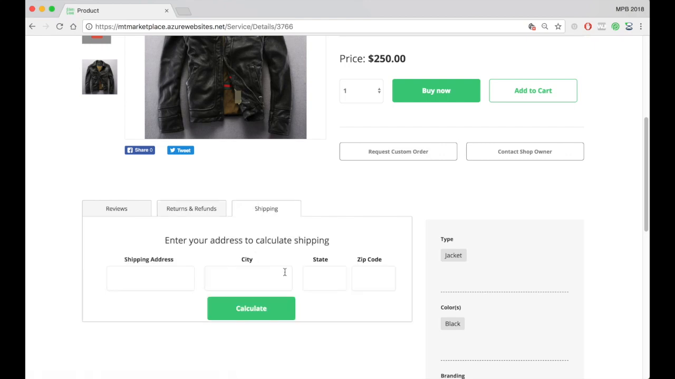So the shipping tab, if the vendor had chosen USPS as their shipping method, the system or the site uses those USPS rates and the dimensions that the vendor entered, and they calculate it based on the address that's entered here. So if I wanted to calculate shipping for myself, I can enter in my address here and then hit calculate.